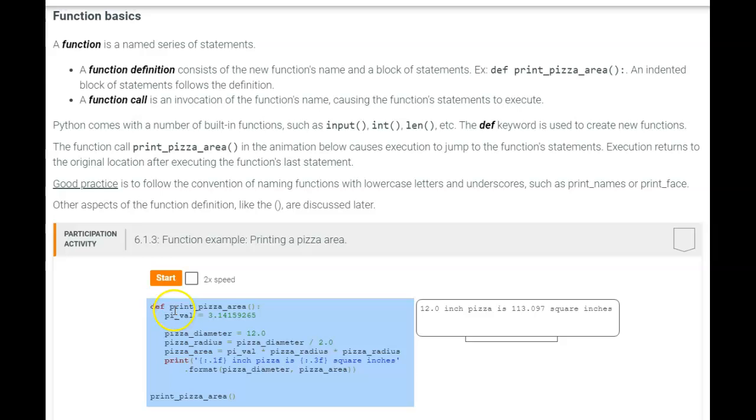So the call is to actually use the print pizza area, just like that. You're going to call the function and it goes to that function and then does the lines of code. So as you're going through the program, it'll real quick go past those and then execute this line of code. So it doesn't execute anything in the function until you call it.